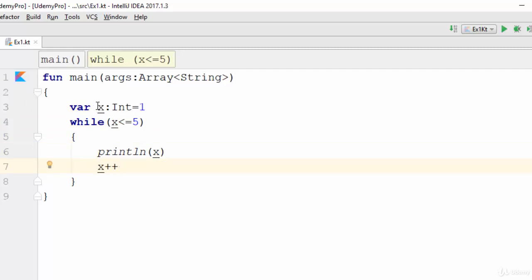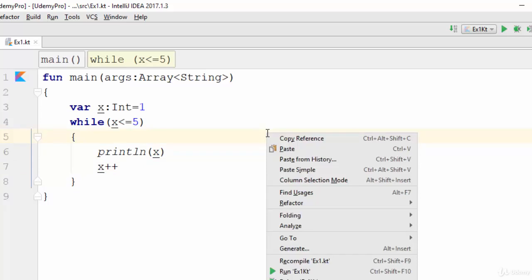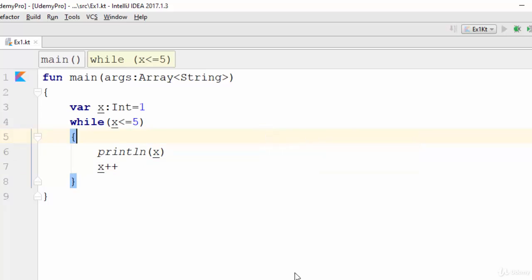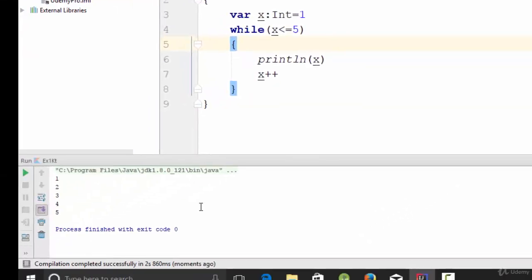This means create a variable called x, then the loop will continue till x equals 5. Print the value of x and increment the value of this variable. So let's try. Yes, as you see here, it will print from 1 till 5.